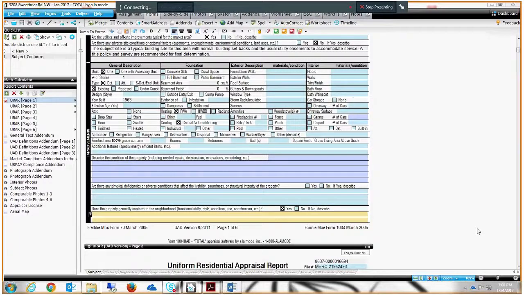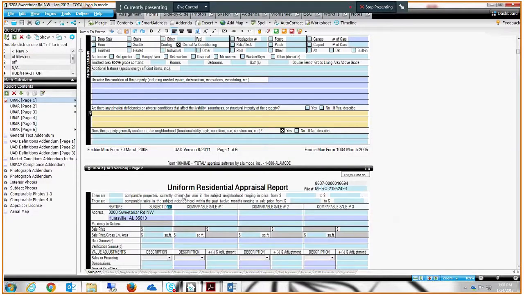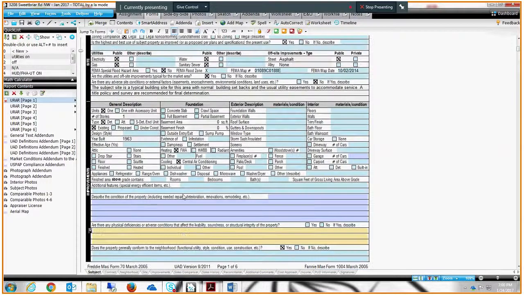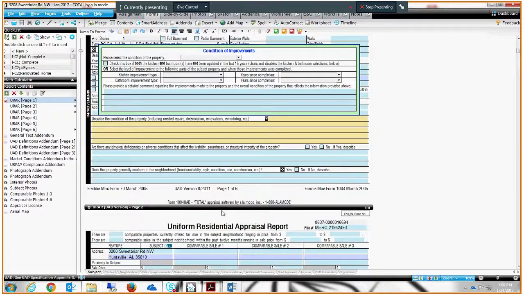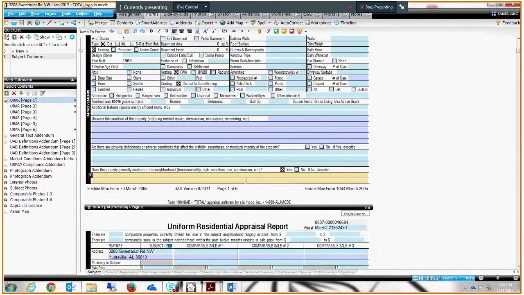Hi everyone, we're going to continue on with the completion of filling out this 1004 form for 3208 Sweetbriar. We have just completed the improvement section and now we are going to be moving on to page 2. That is the end of page 1.